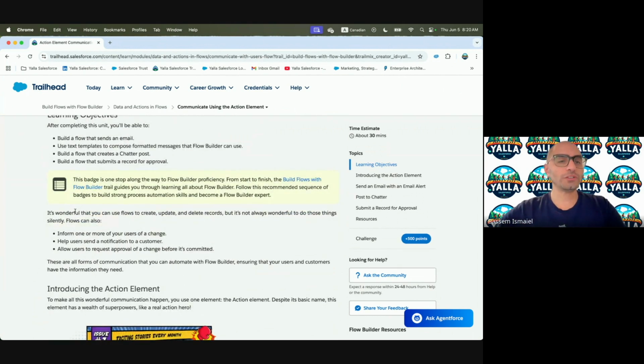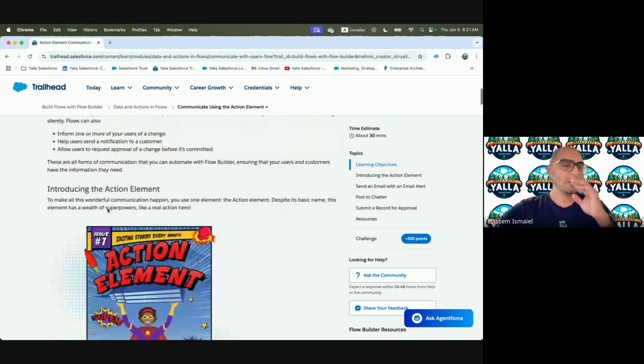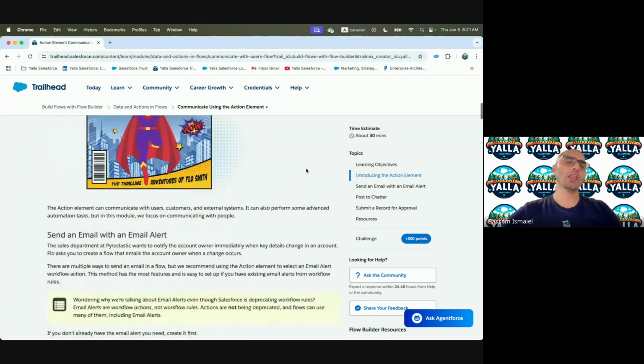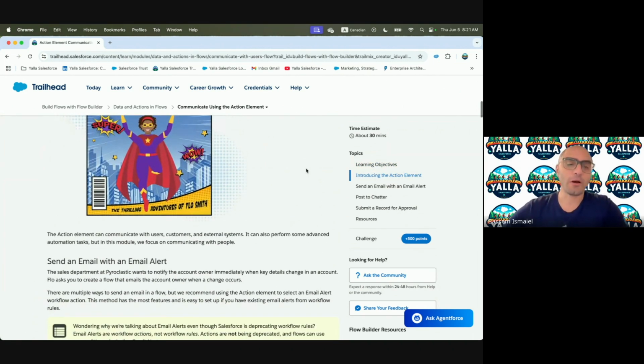So it's wonderful that you can use Flow to create, update, and delete records, but it's not always wonderful to do those things silently. You need to inform people. You need to send an email. You need to post to Chatter, and so on. Introducing the action element. To make all of this wonderful communication happen, the action element, despite its basic name, has a lot of superpowers.